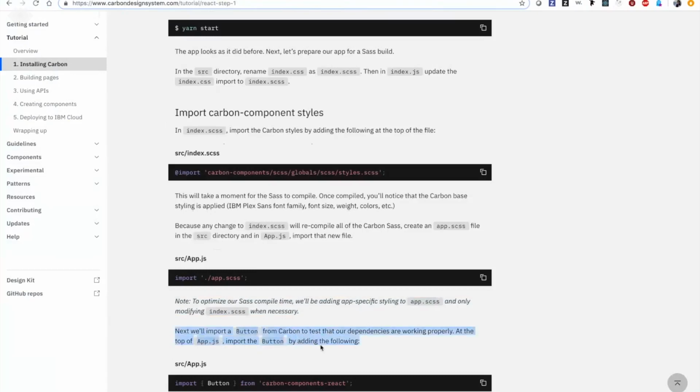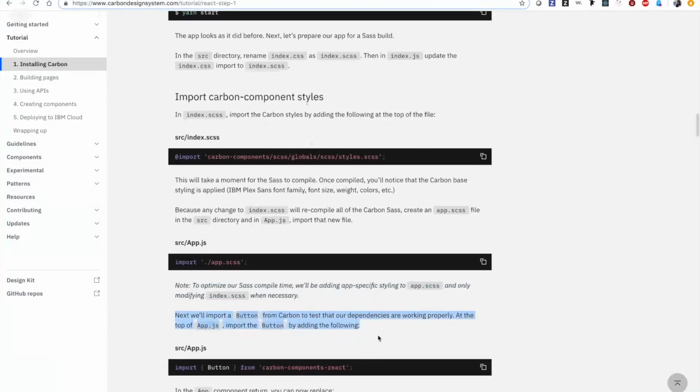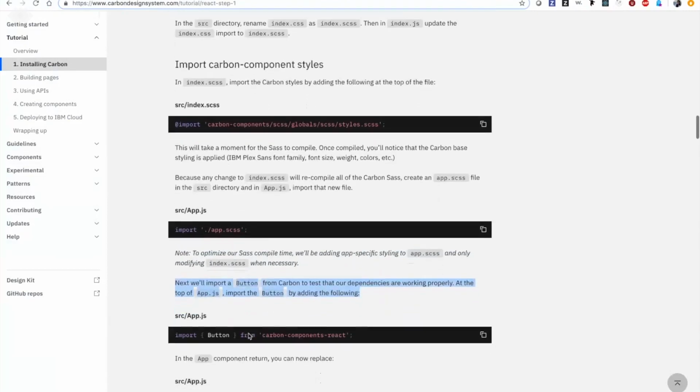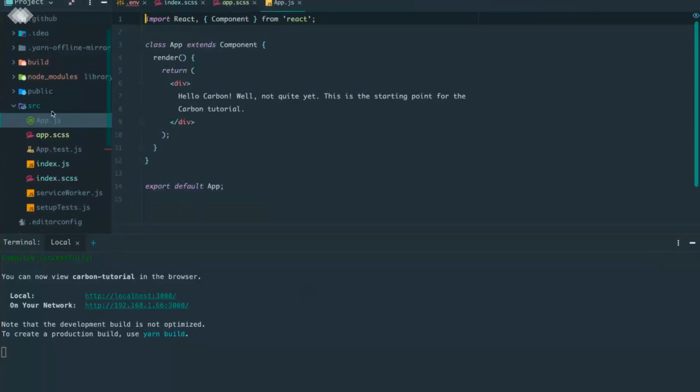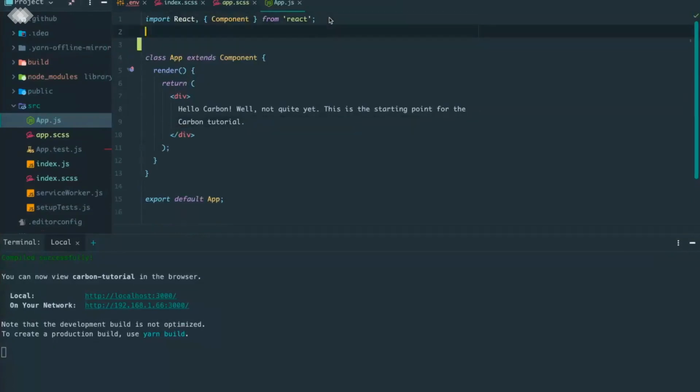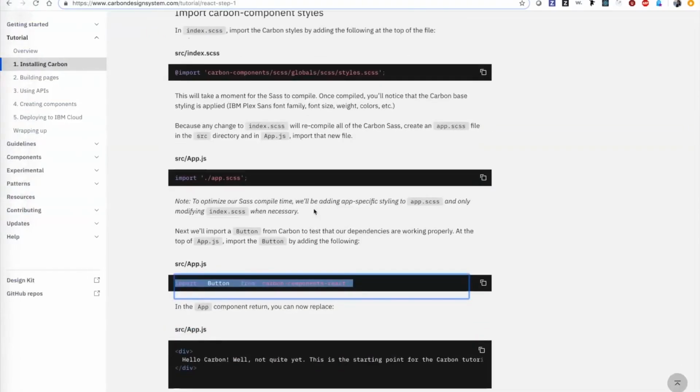Next, we'll import a button from Carbon to test our dependencies are working properly. So we're going to be copying this import command, and we are adding it to the top of our app.js. Let's see if it tells us where we want the button to be.